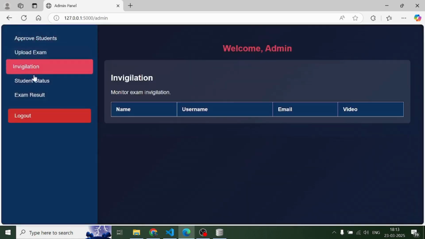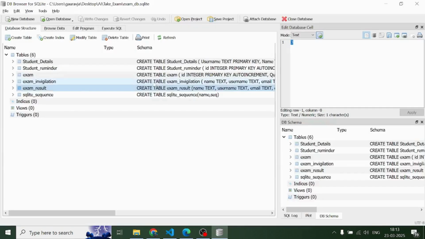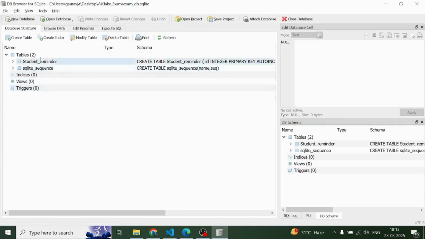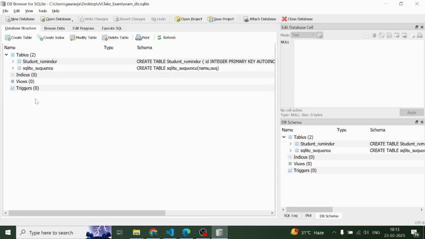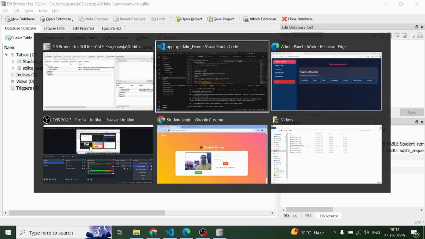Let me just open the database again. See, all the tables got deleted, all the data got deleted, and whatever videos we had in invigilation and whatever photographs we had in uploads have also got deleted. Now he can again take a new exam. He can upload the Excel sheets, simply, and then he can take the exam again of some other subject, or he can change the questions and again take the exam. So that is how this complete examination system works.